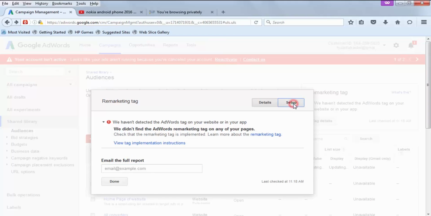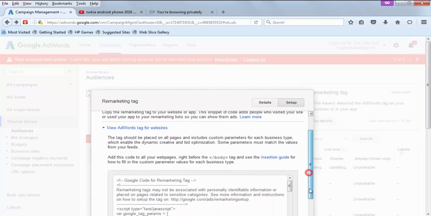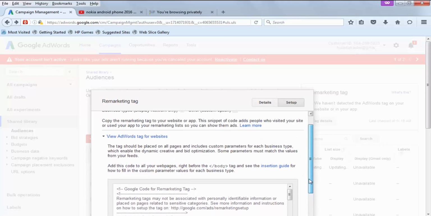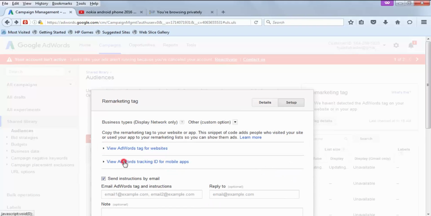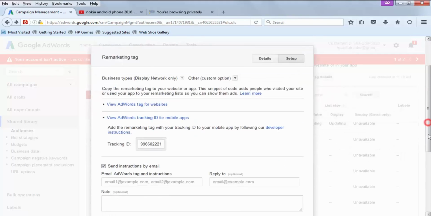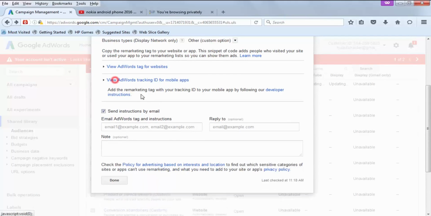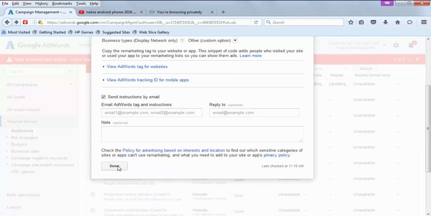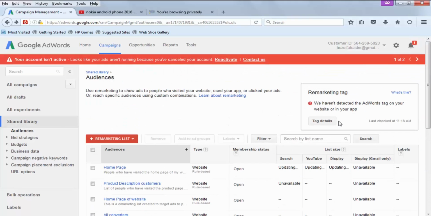How do you have to set up? So click on setup, view AdWords tag for website. This is the tag for websites which you need to place on the home page or for the mobile apps as well. So this will be a tracking ID which you need to give to your webmaster and tell him to place on the website header.